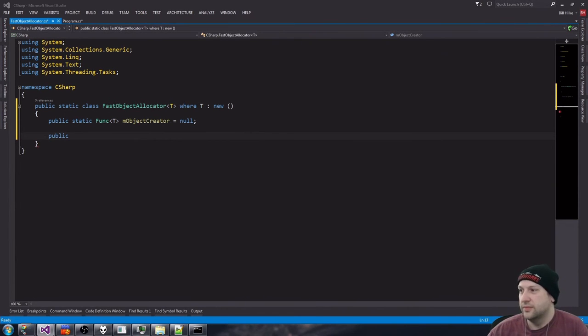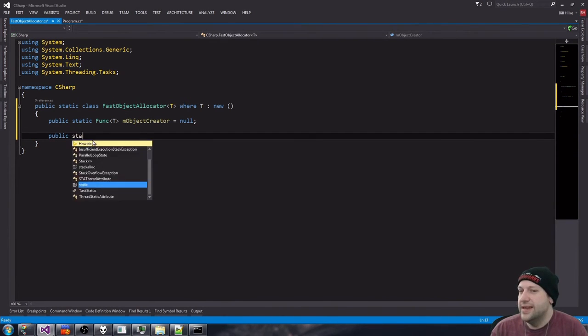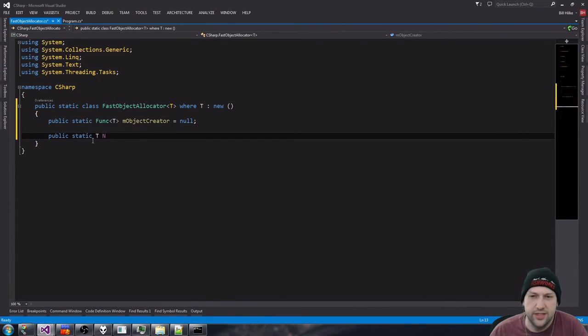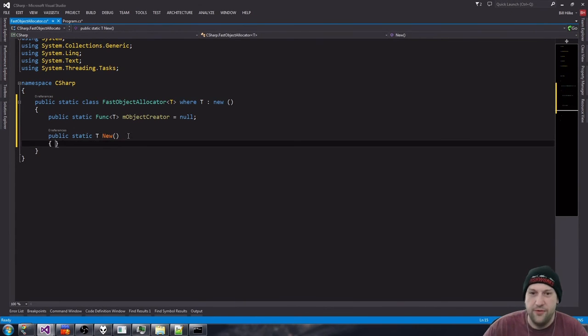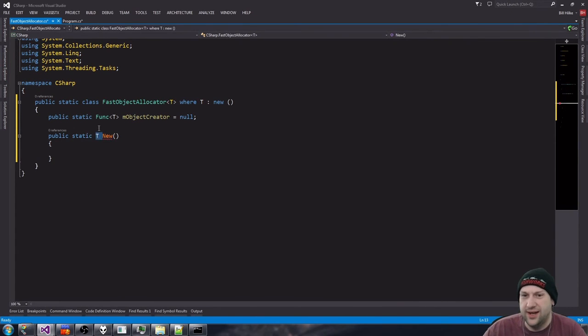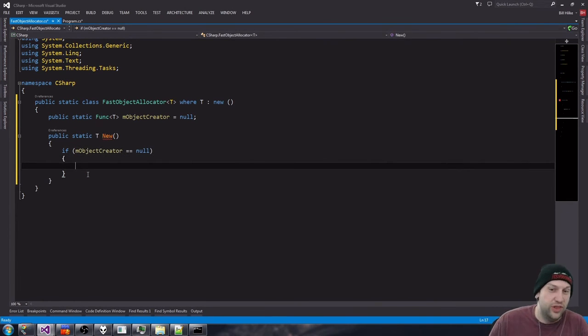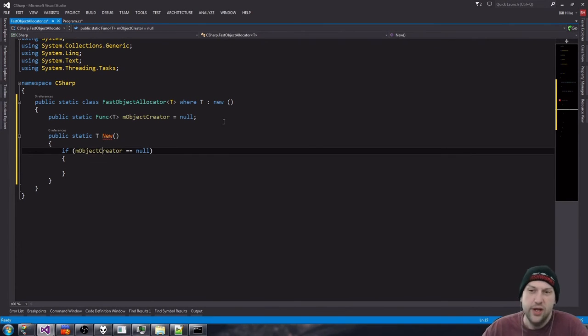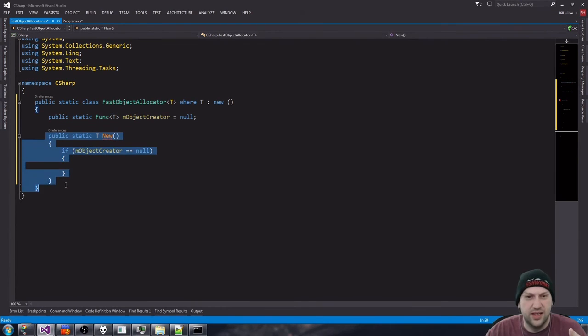Okay. Let's go write this little sucker. It's really not hard to write this, which is great. So we'll call this just New. We don't need to template it here, because since our class is templated, we can use T wherever we want, right? And we're going to return T, which is awesome. First thing we just want to do is check if this object creator is null. Because when I talk about we're going to lazy load this, this is what I mean by lazy load, right? We initialize it to null. We're going to create it. We will go and create this on the fly.